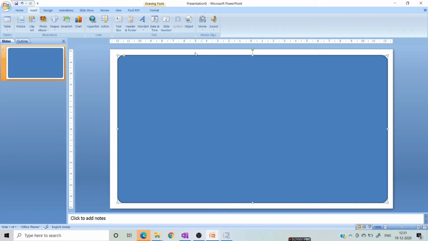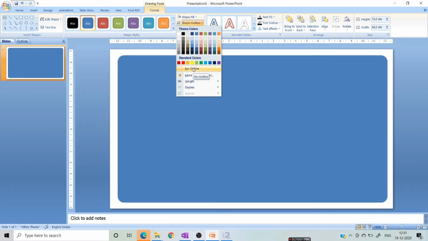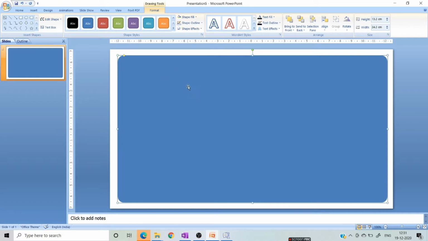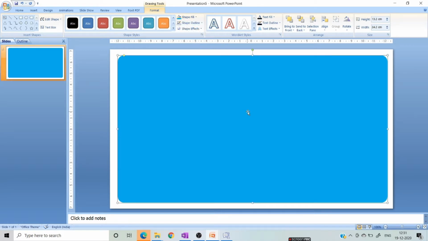Now we will just modify this rounded rectangle shape. Just double click on the shape and I'll just remove the outline that it has. Just go to the shape outline and remove outline. And we'll just change the color. For that, go to shape fill and you can change the color maybe to this particular blue.